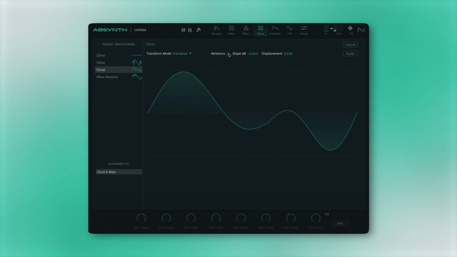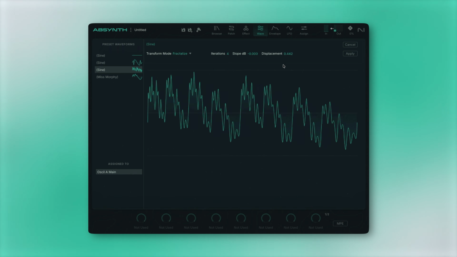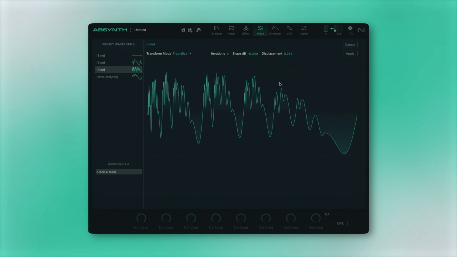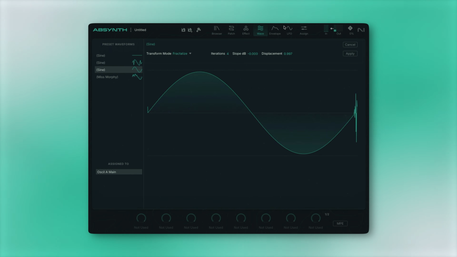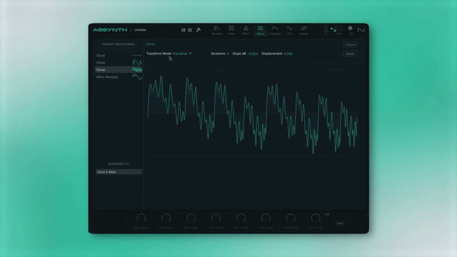It's almost in the middle. And then now we can add iterations of that. So you're adding additional harmonics to that wave by doing this. Just at the front. So that is the fractalize.